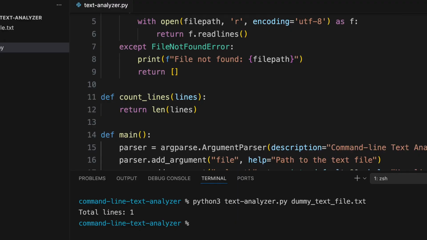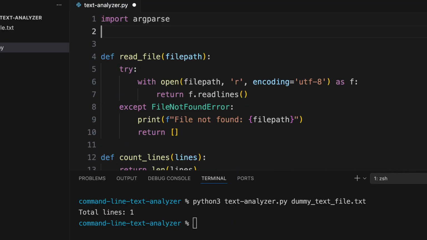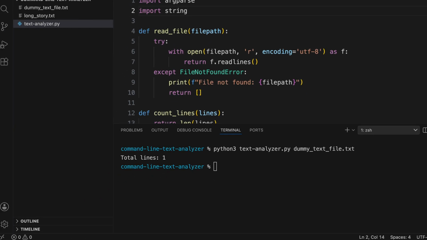Go to the very top of the file under import argparse and add a new line, import string. That's another built-in library, and the useful thing about it is that it already knows a full list of punctuation marks, so we don't have to type them all out ourselves.